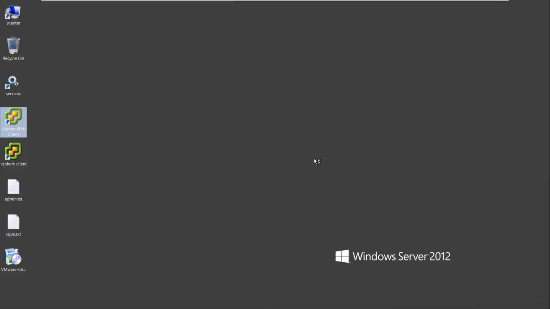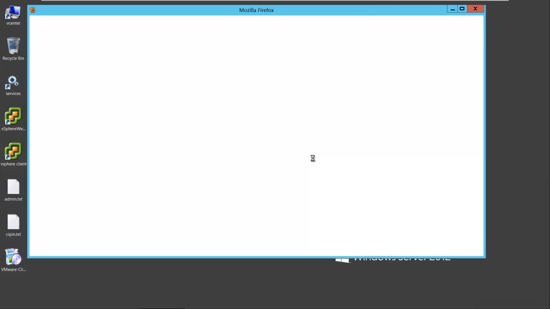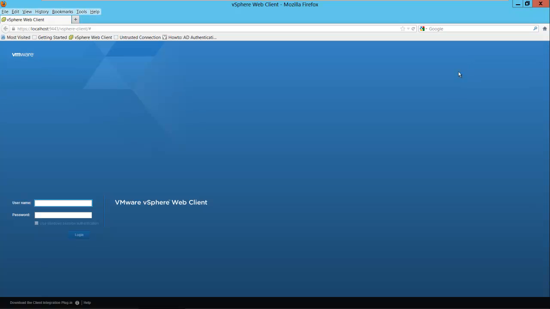And this will open up the web browser and allow us to access the vCenter server. Once the web page opens up, you'll notice down here in the bottom left, download the client integration plugin. You'll want to do this first. If you select this i, it'll give you some additional information on the plugin.